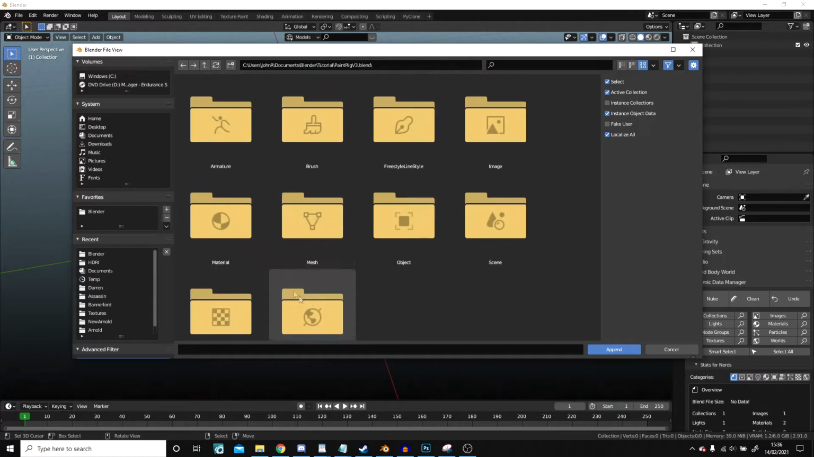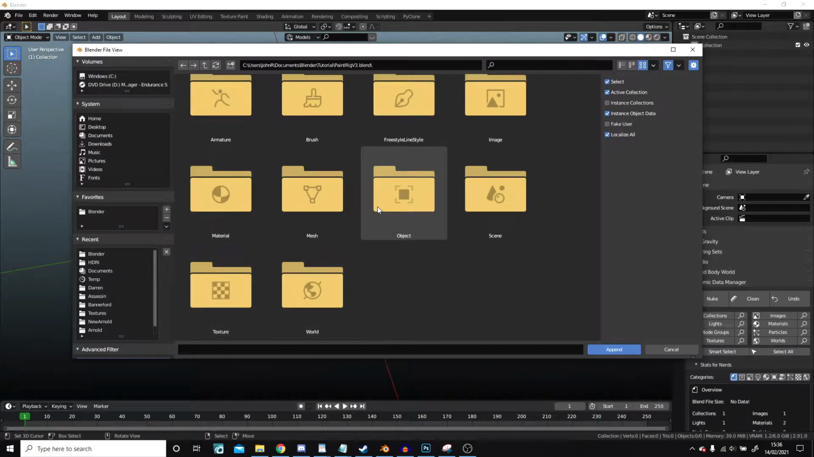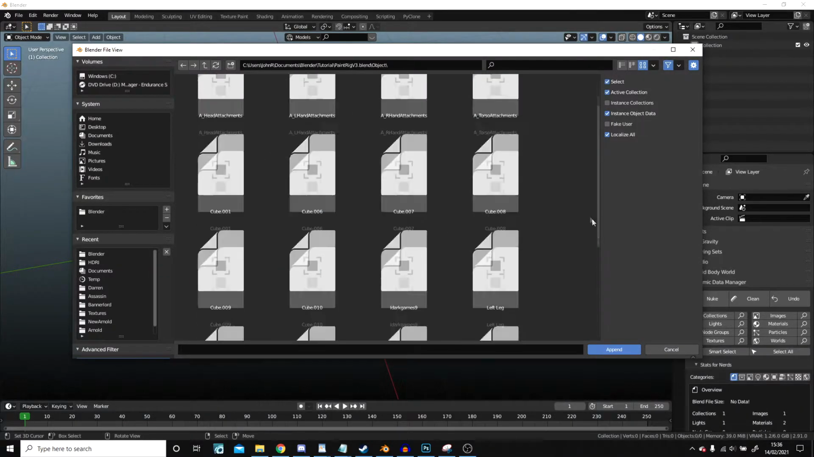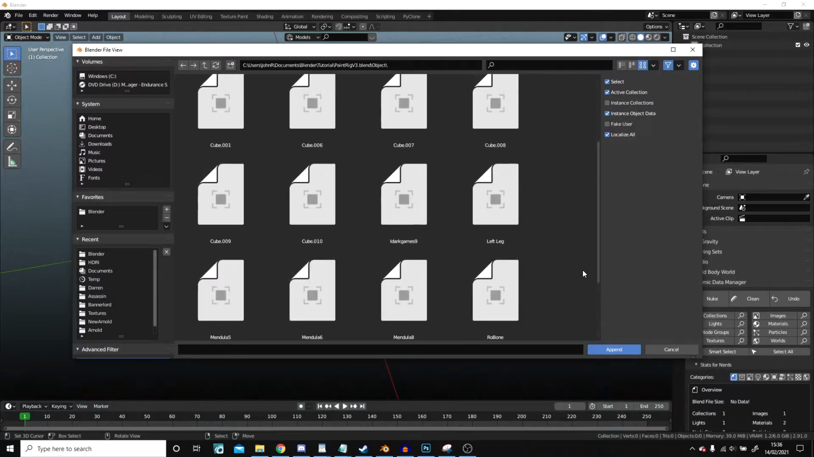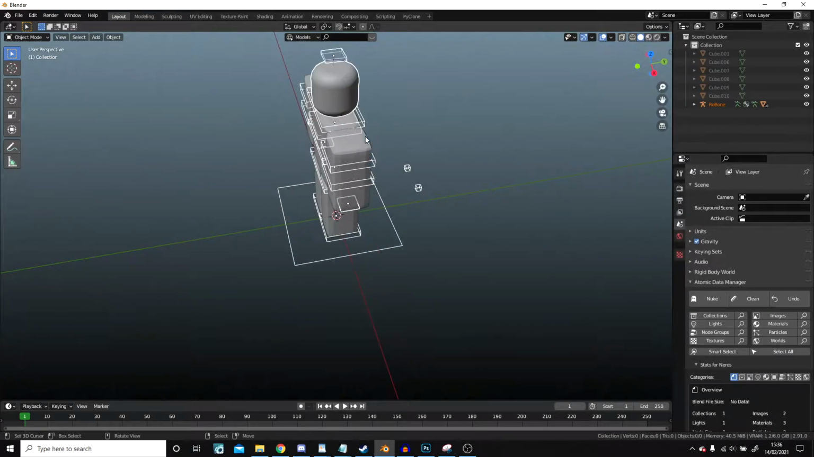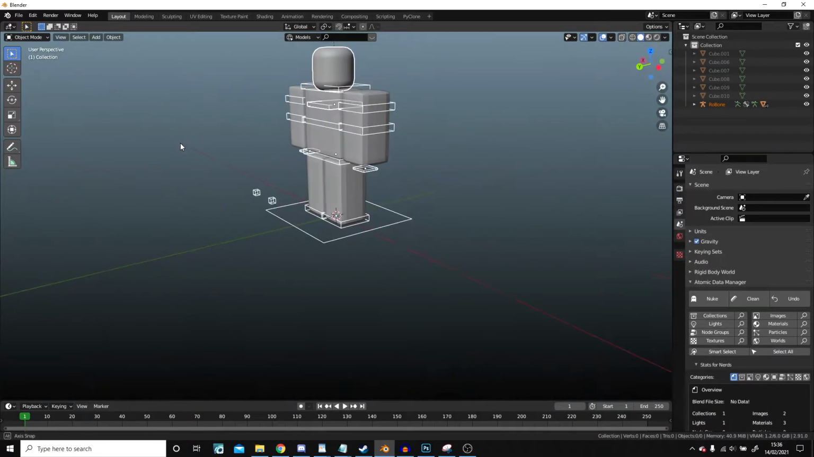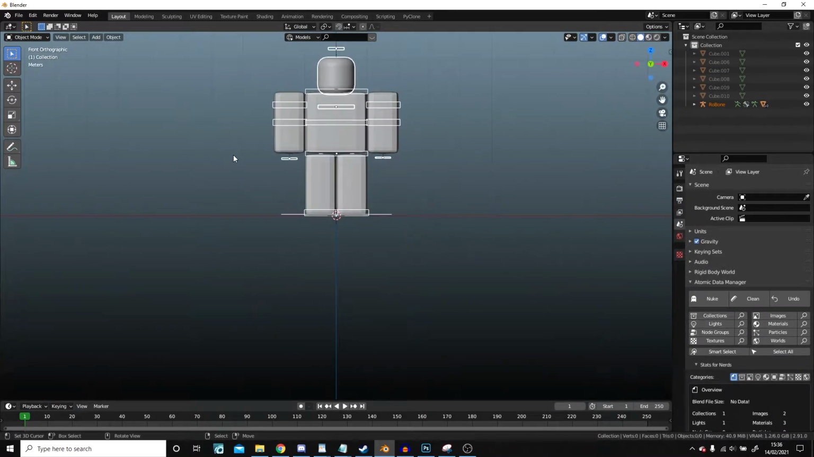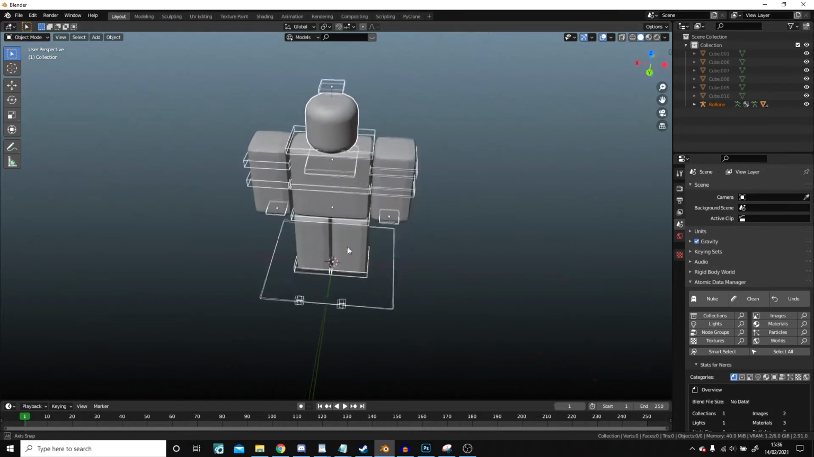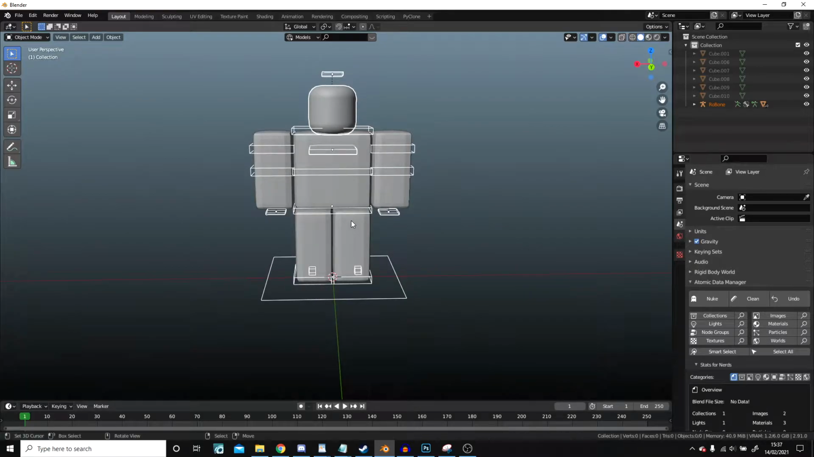which will give me the option for multiple different options, but what we're looking for is Object. And now we have all of these, which is quite a lot, but I'm literally just going to press A to select all of it and hit Append. And now we have our rig. Some of you that are more familiar with Blender will realise that for some reason they're all backwards. Don't correct this because everything else will be backwards too.